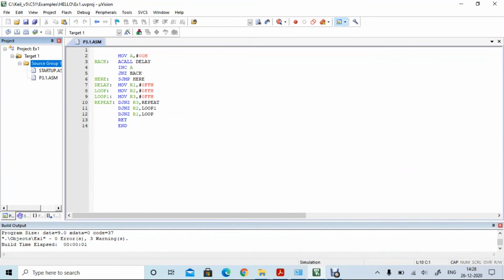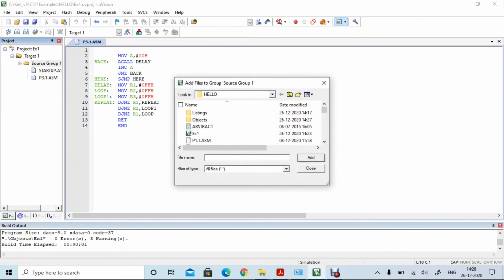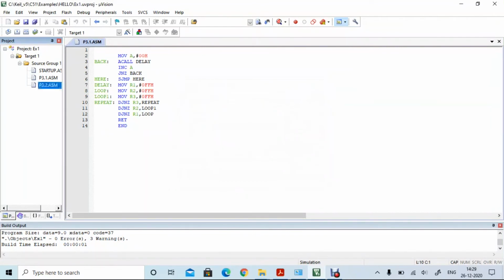Right click on source group 1, click on add existing files to group source group 1, browse for the program file, click on the program file and click on add. The program file is added in the project window, click on close. Double click on the particular program, so it is 3.2.asm, and then we can build the target. Click on the program file and press F7 on the keyboard. The target is built, so we have 0 errors.